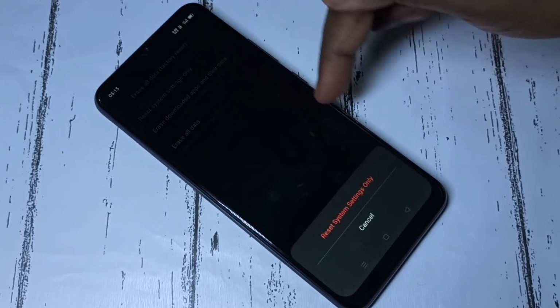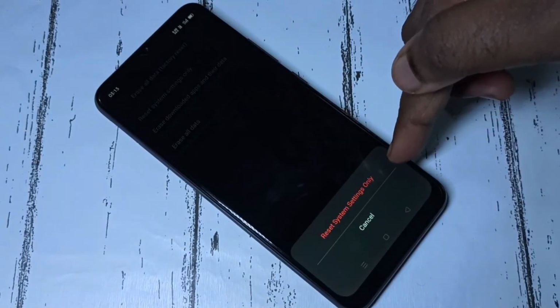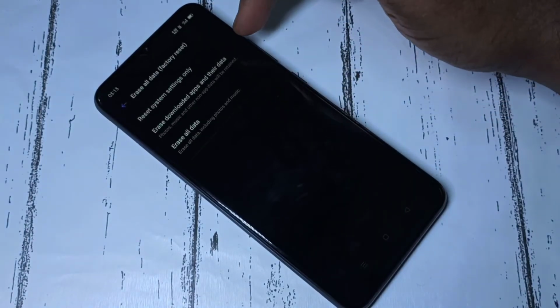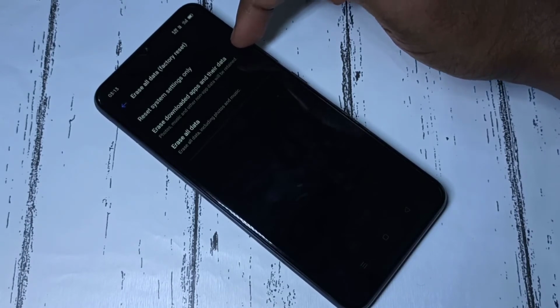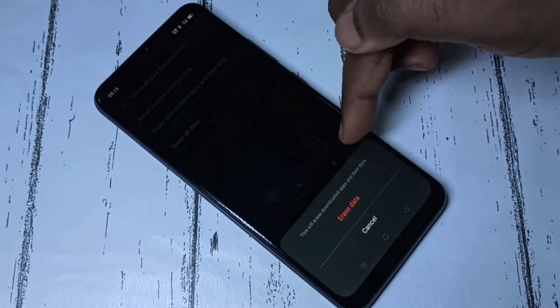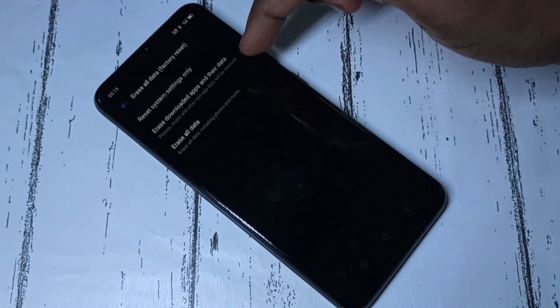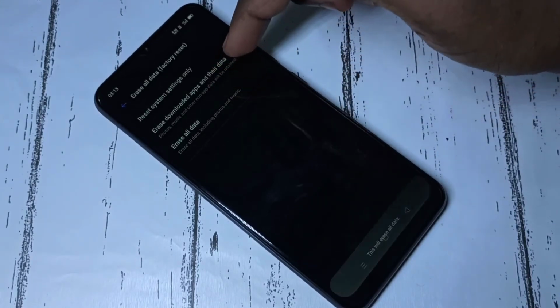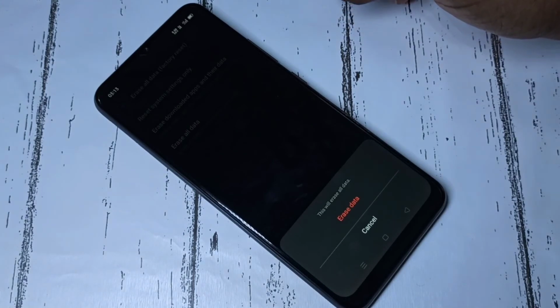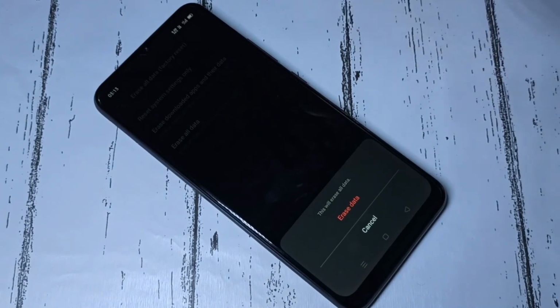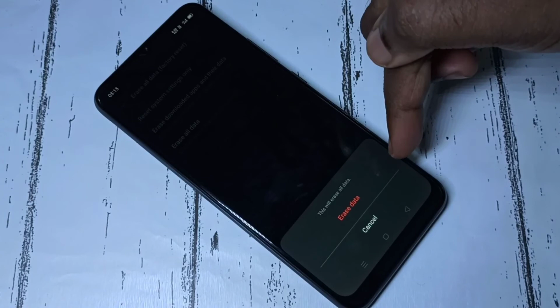If you want to reset only system settings, you can tap here, then tap on reset system settings only. If you want to erase only newly downloaded apps and their data, you can select this option, then tap on erase data. If you select the third option, it deletes everything including photos, videos, music, contacts, messages, everything.